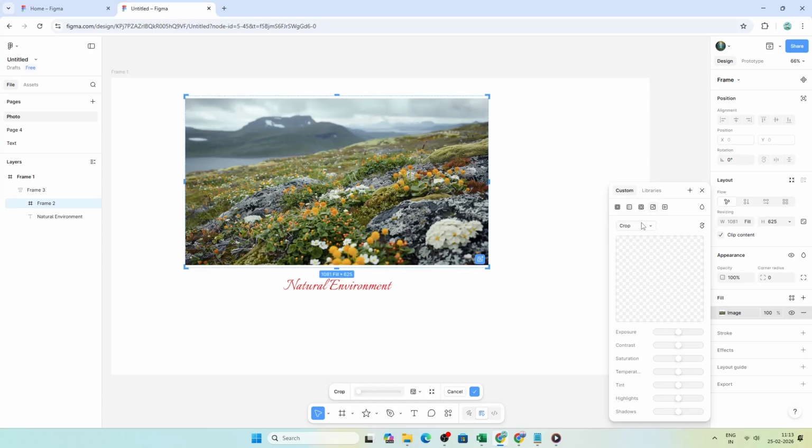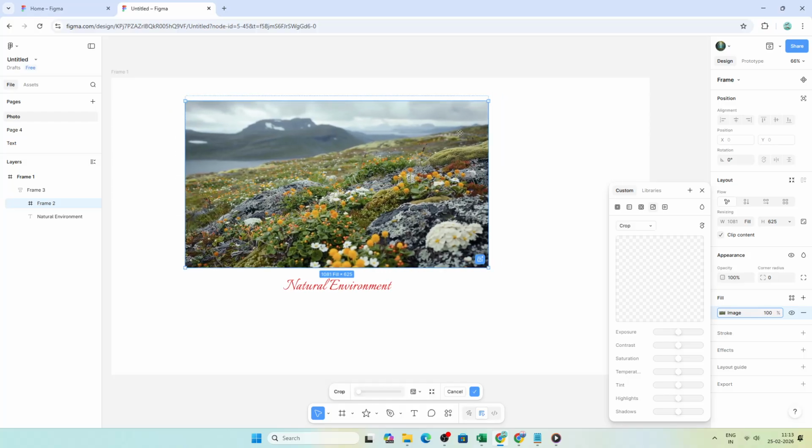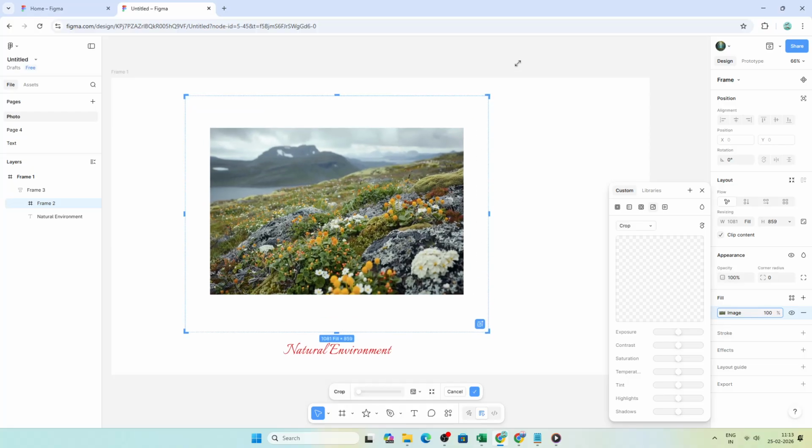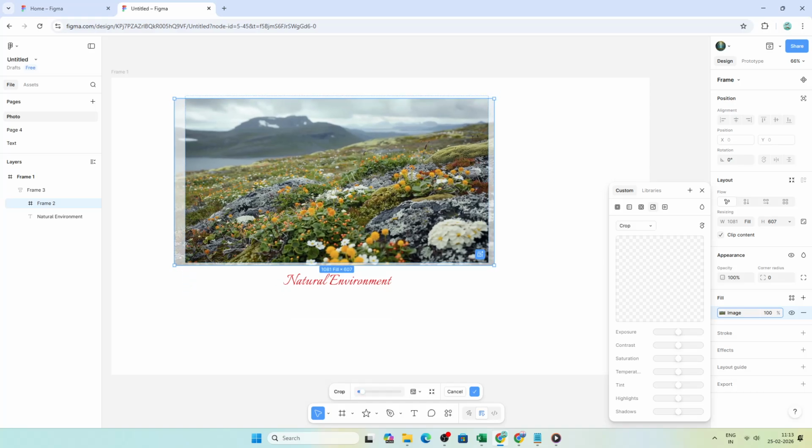Click Crop. Then drag the image within the frame and adjust the zoom to center important content like faces or product details. Tile repeats the image and is most useful for patterns or subtle backgrounds.